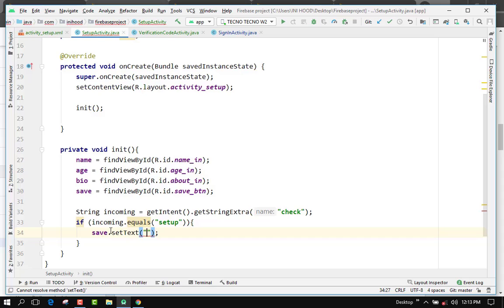So I'll set the text here to save text dot save dot set text to setup accounts, because it is actually the first time. And then the else part will just say edit accounts info.